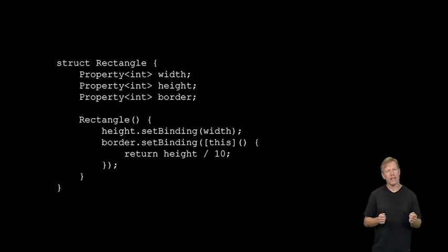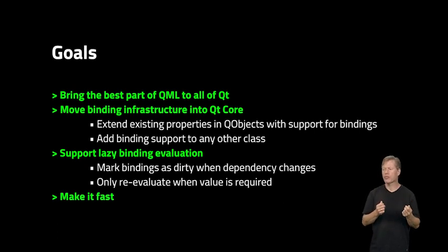Now our goal was to translate that into C++, make that available in Qt core and for all of Qt. This is how, our first idea was how an API like that could look like. You have a struct Rectangle. You have three properties in there of ints, width, height, and border, and a constructor which sets up the bindings, where you say height.setBinding to the width, and border.setBinding to a lambda which returns 1/10 of the height. So that was our goal, and let's see what kind of goals we had there.